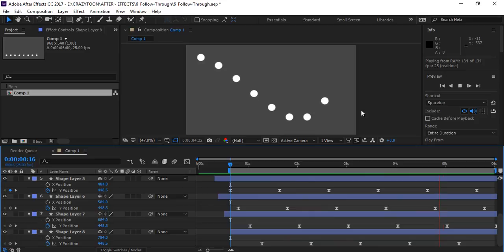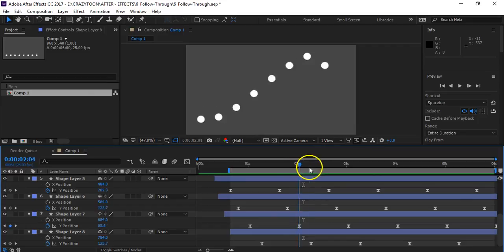Alright, and this gives your animation more funky look. So to have a follow through is one of the best ideas for the animation. Right, this is one of the good principles which can make your animations fantastic. Right, let me show you one more example.